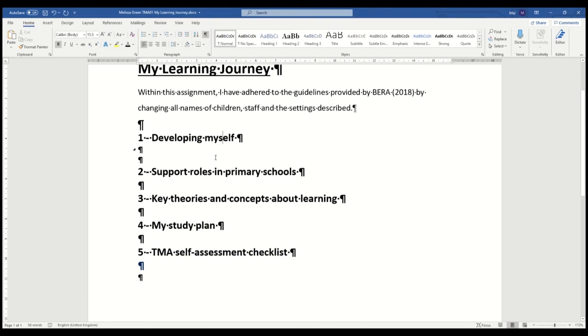So now I have my subheadings. I want to make sure the font's the same size, brilliant. And now I can think about adding in my content. I'm going to make sure to save it.